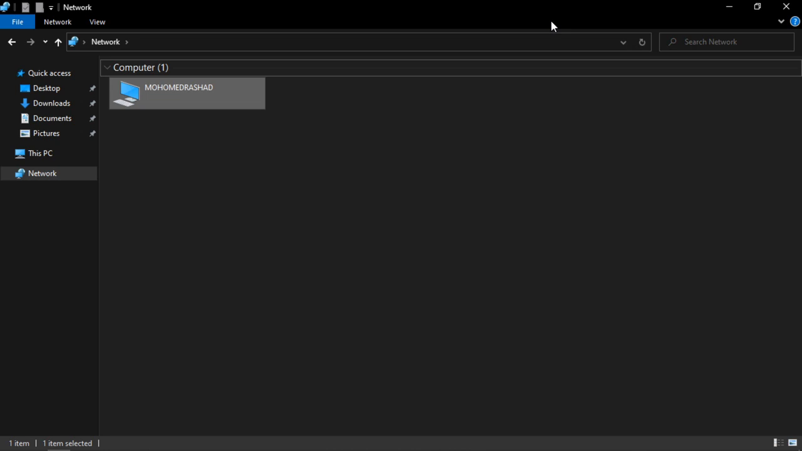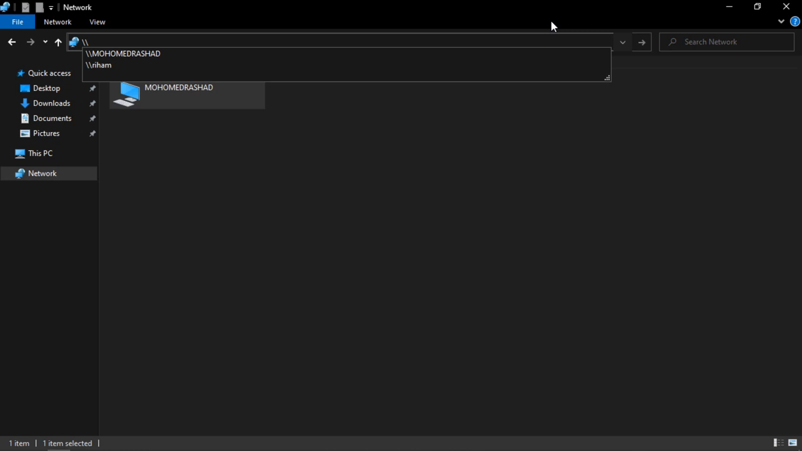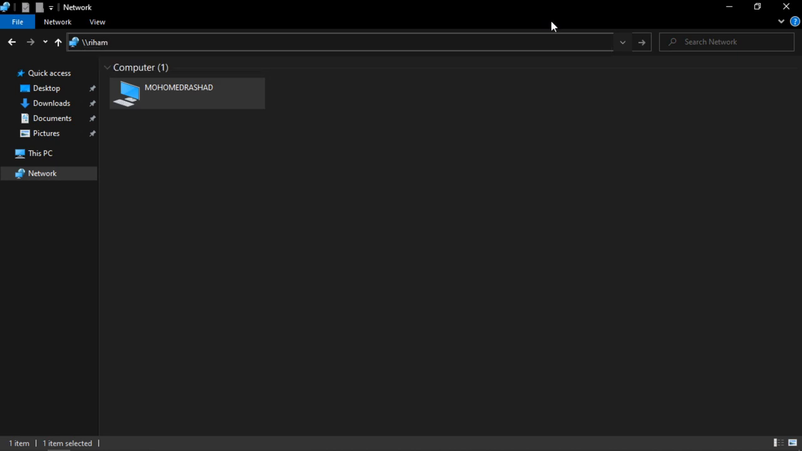Press Alt D to get to the address bar, and type two backslashes. Then type the name of the computer you want to access. In my case it's RIHAM. Press enter.